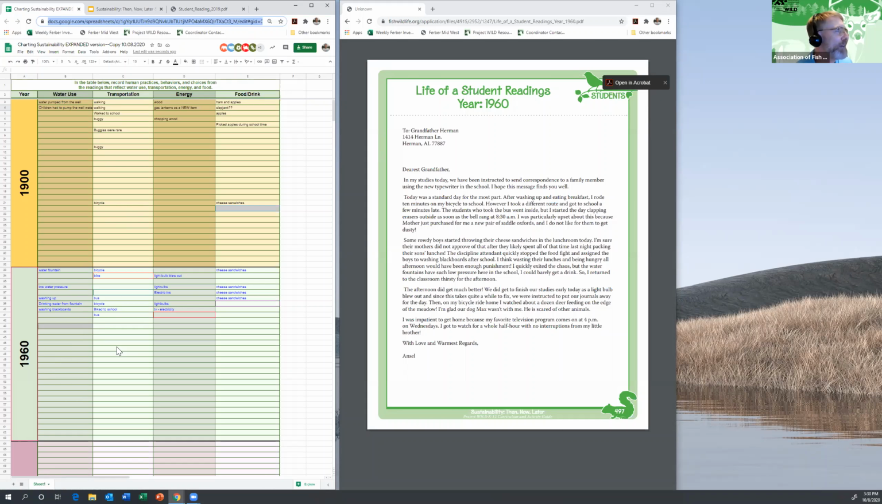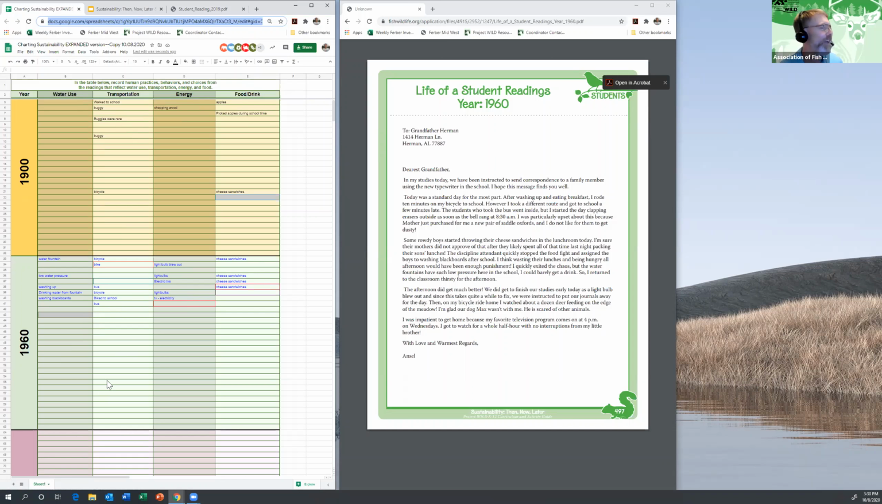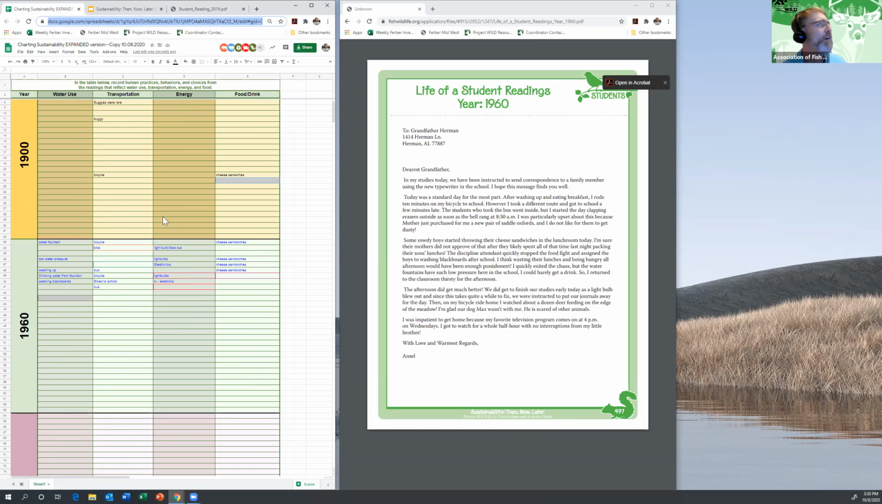Okay, for transportation, we have bicycle, bike, bus, bike to school, bus. All right. Energy use, light bulb blew out. Light bulbs, electric televisions, TV, and electricity. All right. Food and drink, cheese sandwiches, Pepsi, just kidding. Okay, let's move on.